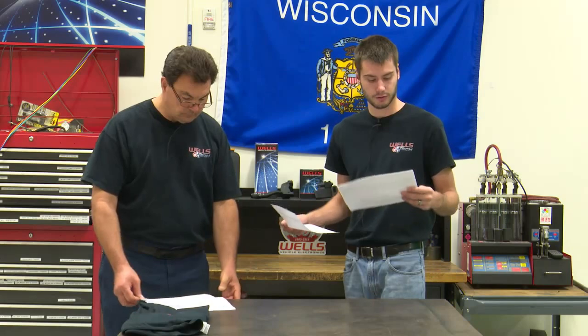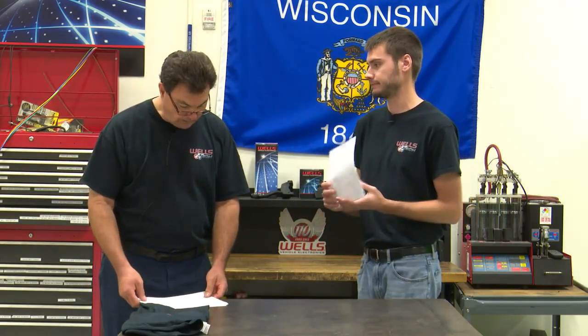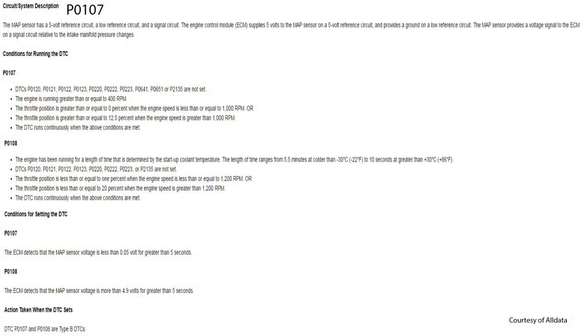So let's go on to the next code. We got a P0107. What's that? That's a MAP sensor, manifold absolute pressure. Exactly. So you can look under circuit description again. It says that it has a 5-volt reference, a low reference, which is ground, and a signal circuit, and that the computer supplies the 5-volt reference, ground, and signal. So all that information, the voltage, the ground, and the signal, is transmitted to and from the computer.